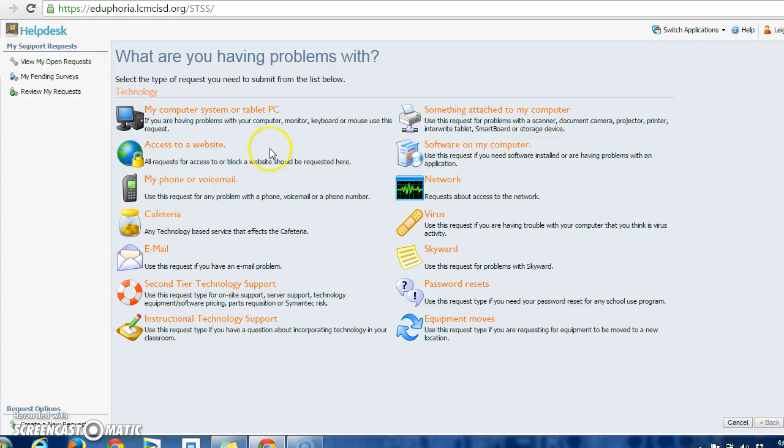Access to a website, of course, is where if you want to look at something specific, it goes across to administration and they look at your choice. Since none of us really have phones and voicemail, that doesn't really apply to too many of us, but that's where you would do it. Cafeteria, not for us. Email, this, of course, if you're having a Microsoft 365 email problem, it goes there.